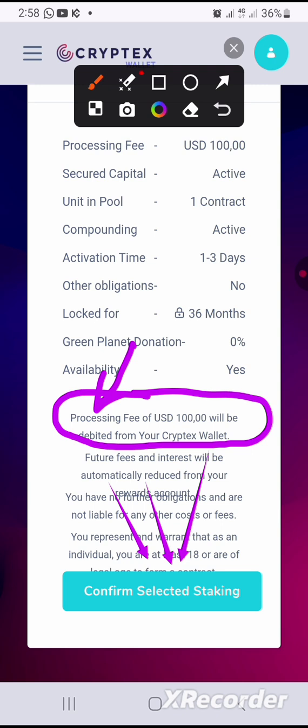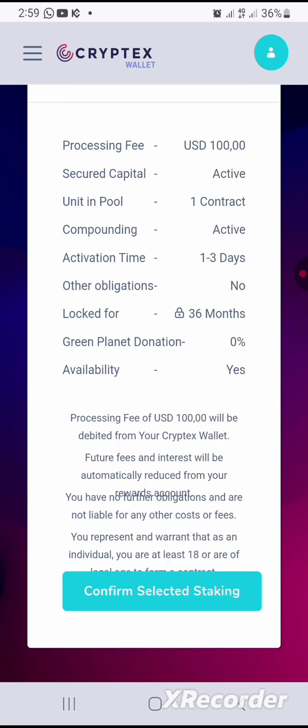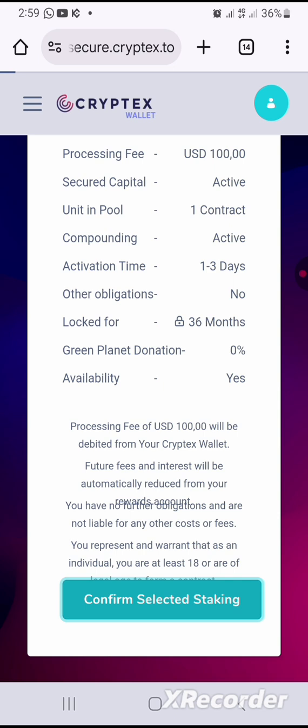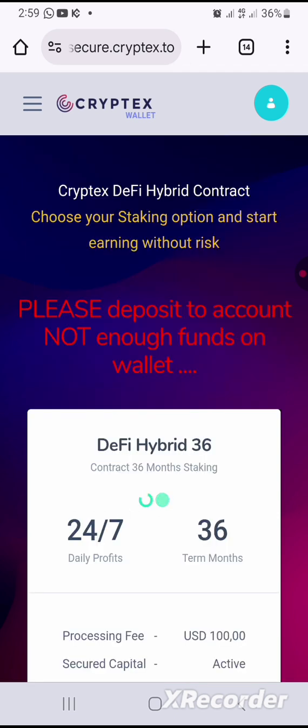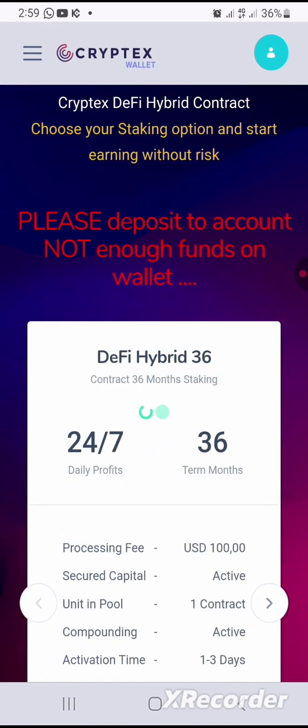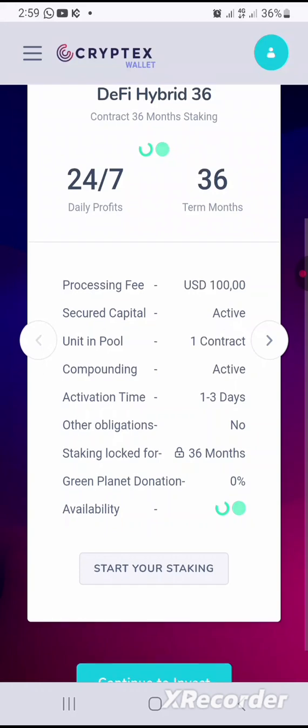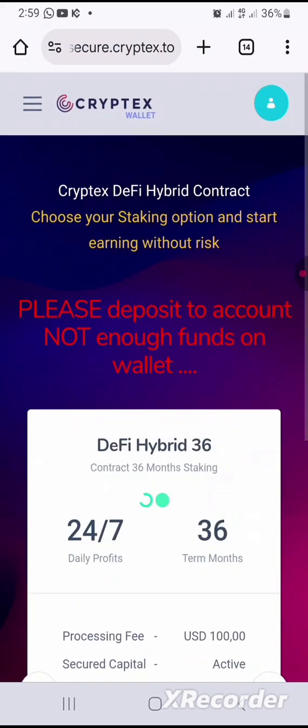All right, so $100 should be in your account, and then you come all the way here and click on confirm selected staking. When you click on it and you have $100 in your account, it's going to deduct it. Because I don't have funds there, it says please deposit to account, not enough funds on wallet. So if the $100 were there, they would deduct, and then the contract will be bought.